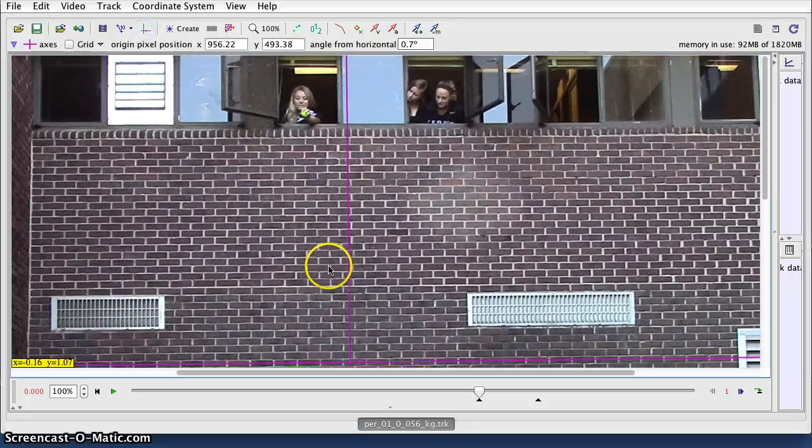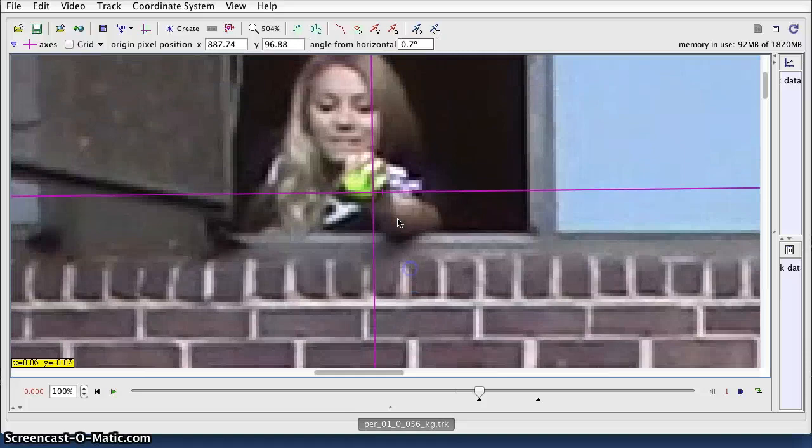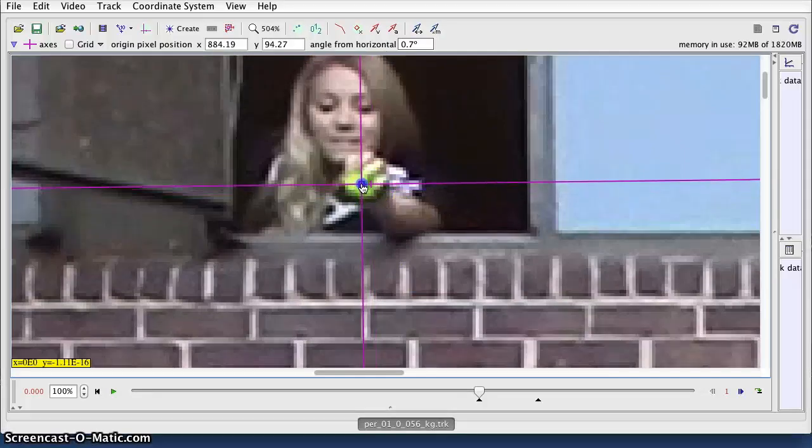Okay, so we see one of those axes. Now we see the crosshairs, and I want to take the center of the crosshairs and bring them over to the center of the ball, like this. So that is our origin, okay?